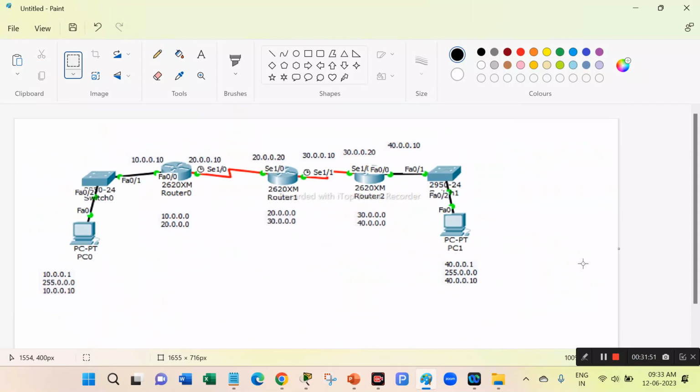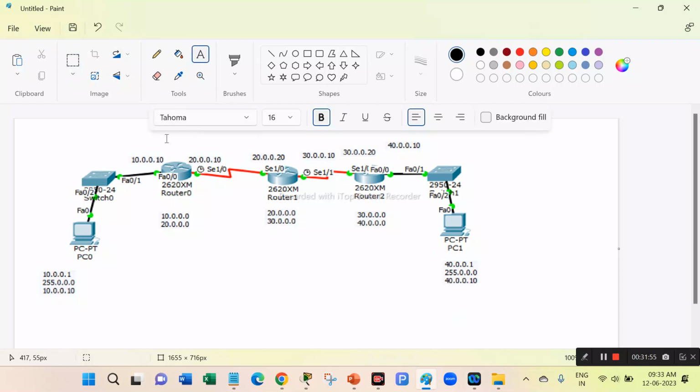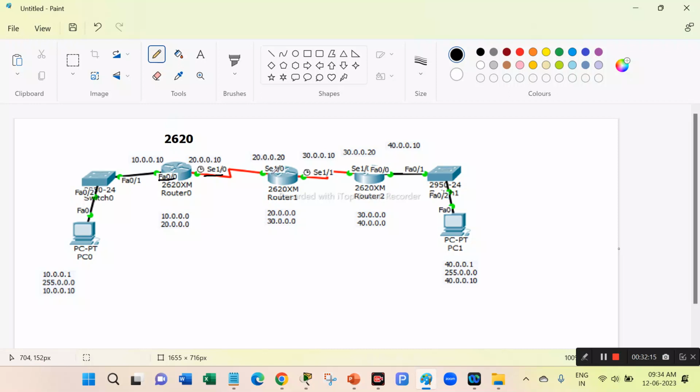So I want to take three routers here. The router model is the 2620XM router. Three routers I am taking here. For the first router, the connection is FA0/0. The second router has serial 1/0 and serial 1/1, and the third has serial 1/0 and FA0/0.